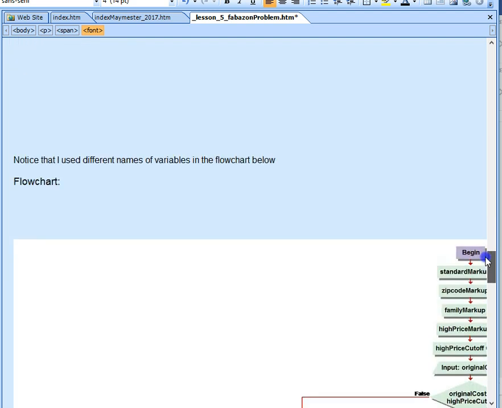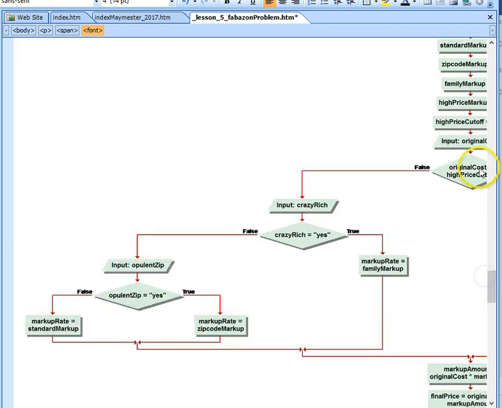And then I flow charted it the same way. So if it's greater than the high price, then it goes this way. Else it goes this way. Again, we have else and then input, not else and then if. So else and then input, and then we have an if. And if that's true, we do this. If it's not, then we ask another question, and then we make another decision.